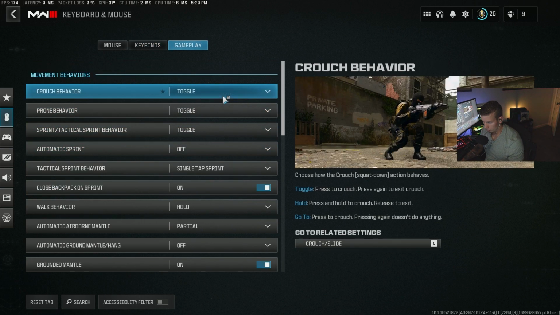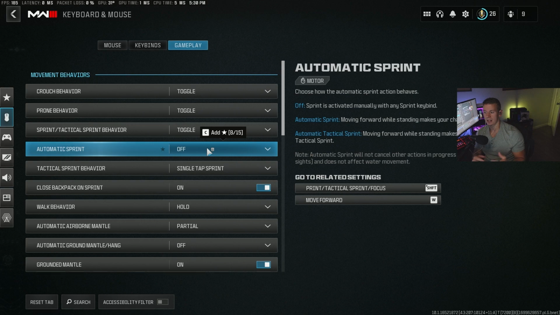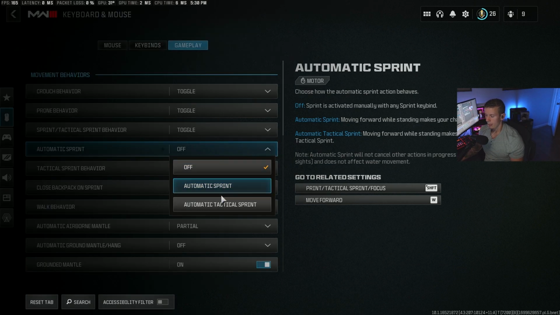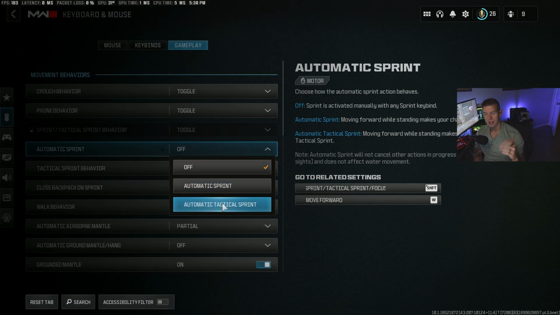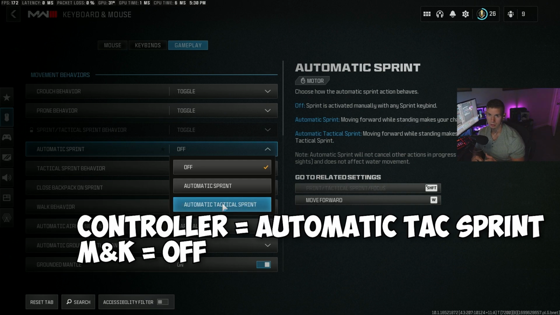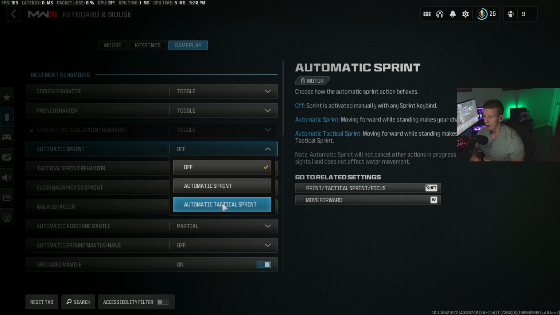Okay, now gameplay. Tac sprint, automatic tac sprint. The issue with putting it on automatic is that you're going to get caught in a sprint a lot. Now, the sprint to fire times in this game are better than the old one, but you're going to get caught in a sprint a lot, which could get you killed. So I would turn it off, but if you're having trouble moving across the map, you may want to try putting it on. If you're on controller, I would 100% put this on. If you're on mouse and keyboard, I naturally hit the shift button constantly, so I'm going to leave mine off, but if you're on controller, I would definitely put it on.